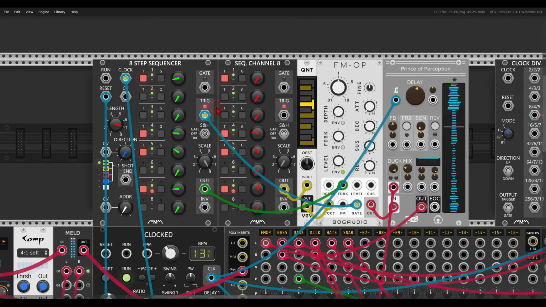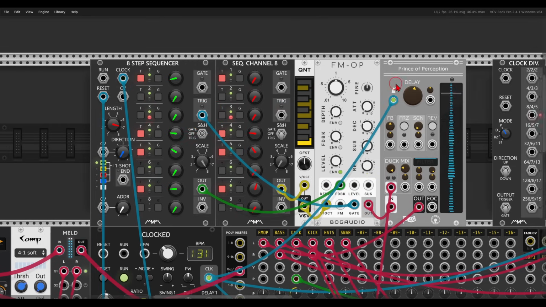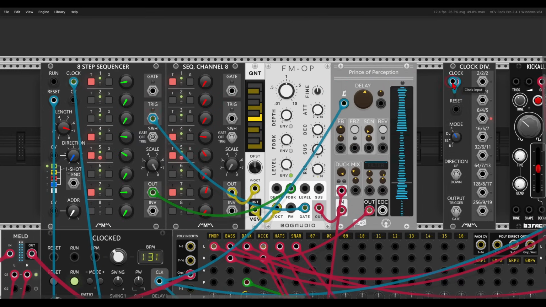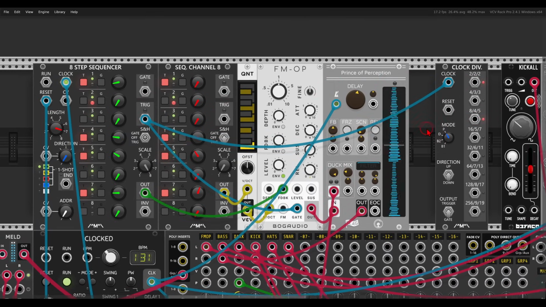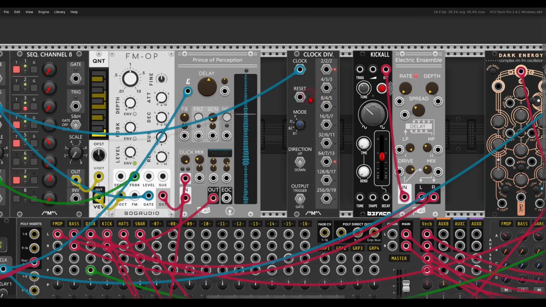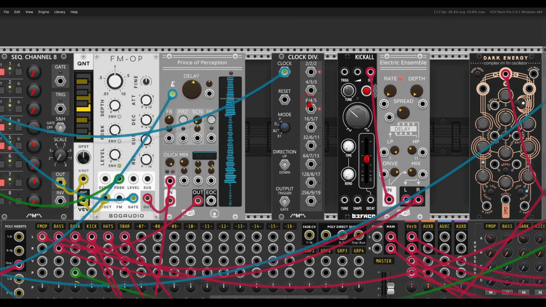And I will use the actual triggers from the sequencer to clock the clock divider. Instead of using an LFO or a dedicated clock module, I'm using the triggers from the sequencer to drive the clock divider. Again, here I have it set to prime numbers, so I have divided by 3, 5, 7, and so on. So I can use, for example, the divided by 3 to trigger a Bass Kickall from Befaco.